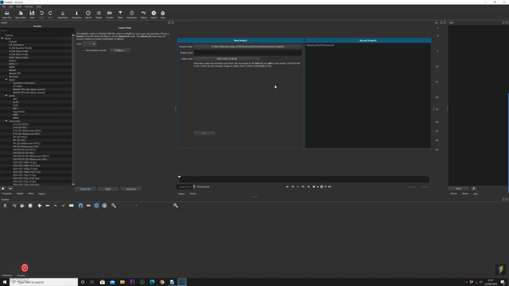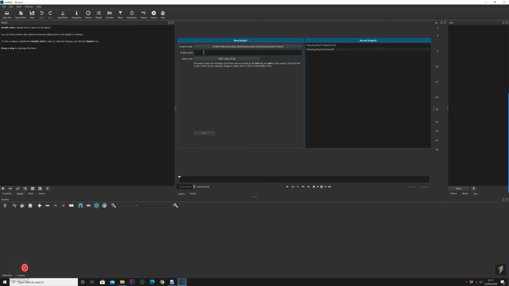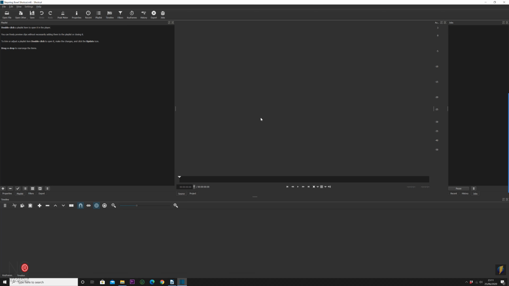Next thing you want to do is select your video mode underneath this. You know, we've got all these different presets, that's great. For this one, we're just going to do 4K, 2160 in 24 frames per second. So we'll select that, okay, and then we'll give it a project name. So Stunning Bowl Shotcut. And then we'll click Start. Okay, so now we're ready to import some files to the project and get started on the timeline.